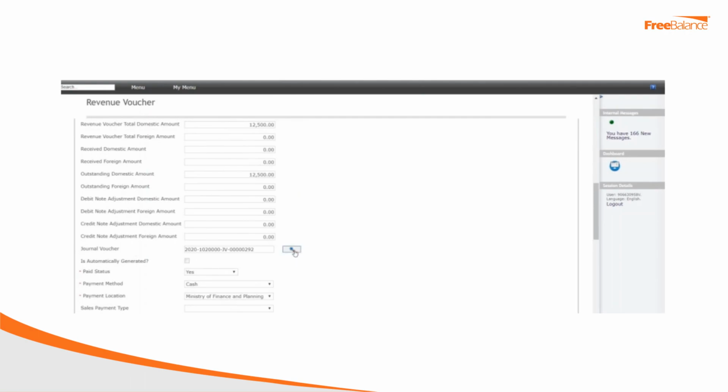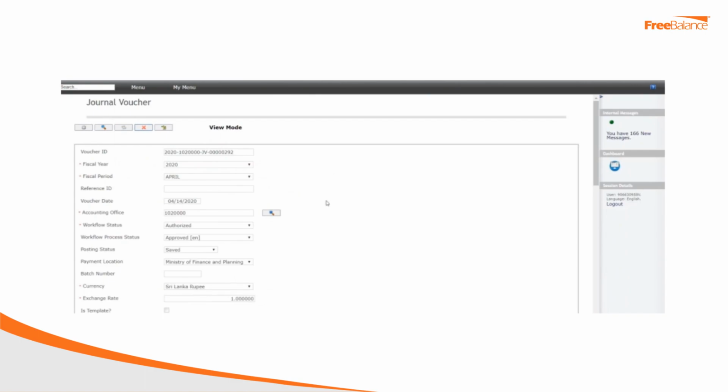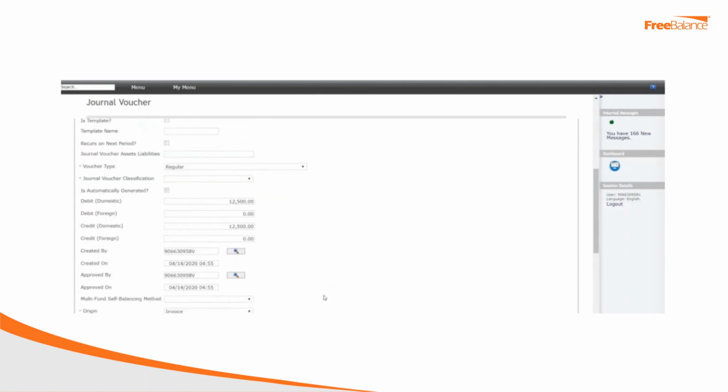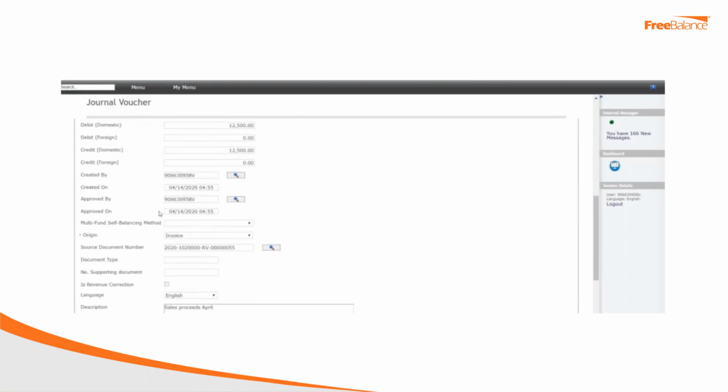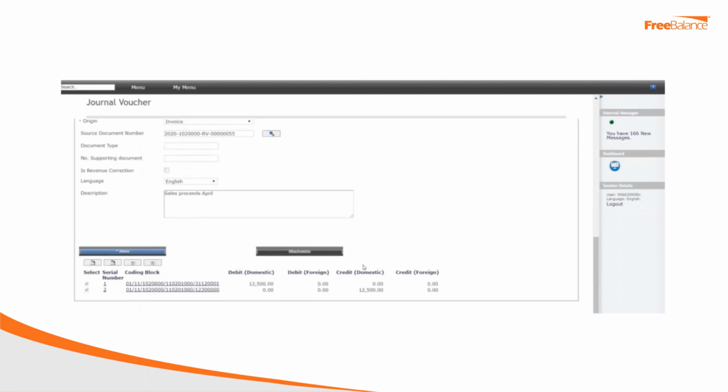All the information that is populated here is based on the revenue voucher. We can see that the automatically generated checkbox is ticked. This is because this journal voucher is created through the revenue voucher by the system. We can also see that the origin is an invoice. The source document number is the revenue voucher that we just created.